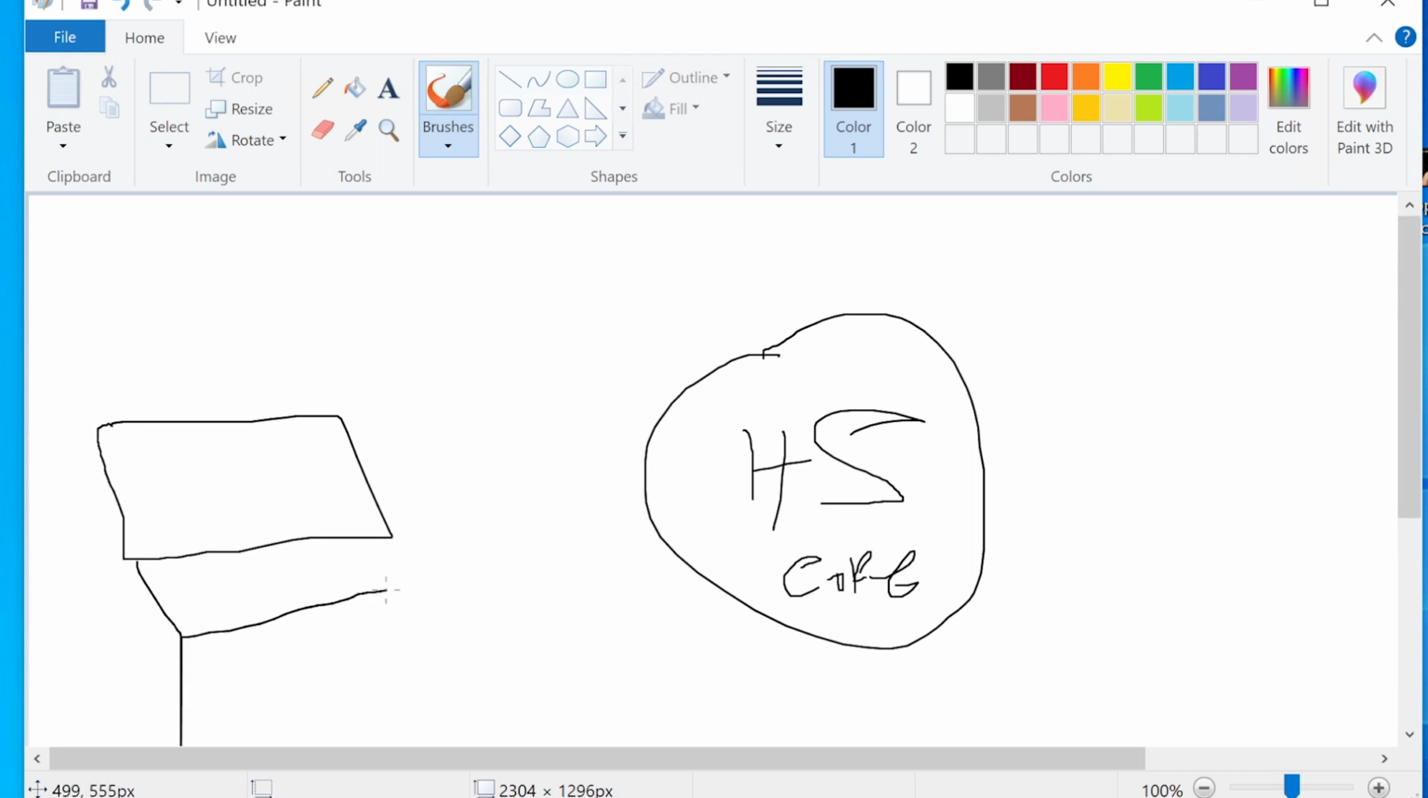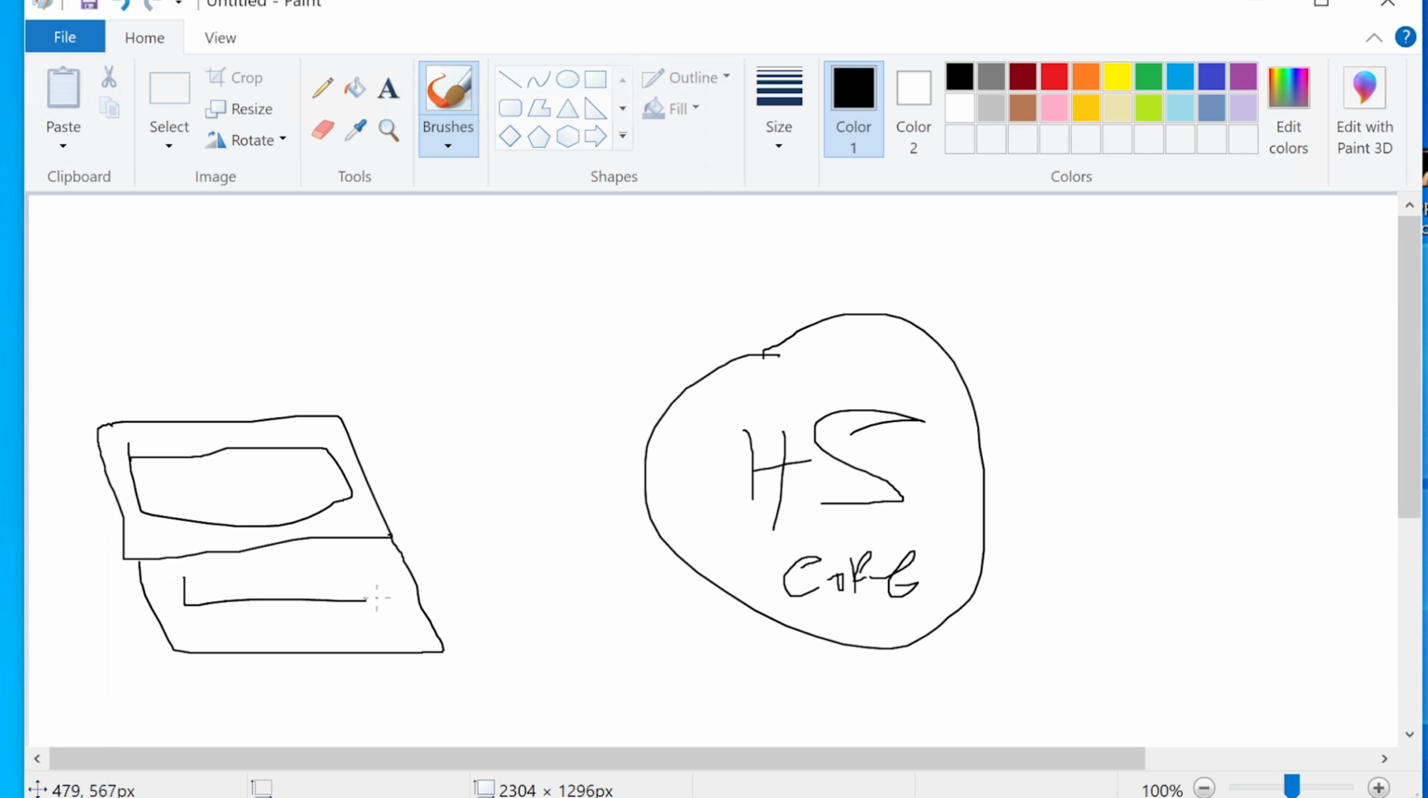Let me see if I can draw this in any way. Oh, that was weird. That line that just went down there, I did not do that. So let's say this is your laptop. And wow, that's a terrible looking laptop. I'm trying my best, guys. I don't know. I guess this is a keyboard, right?